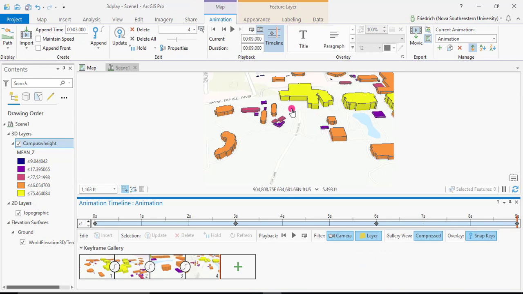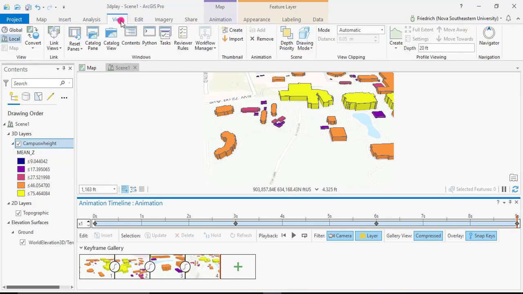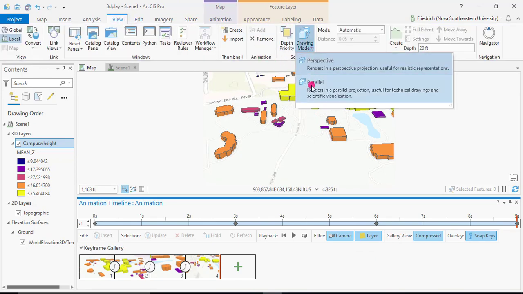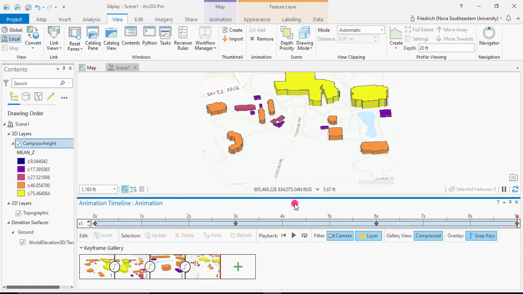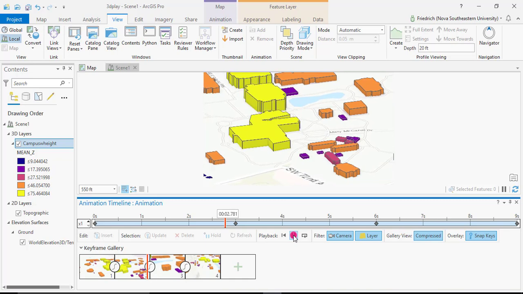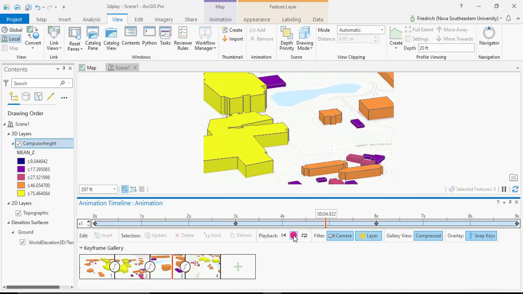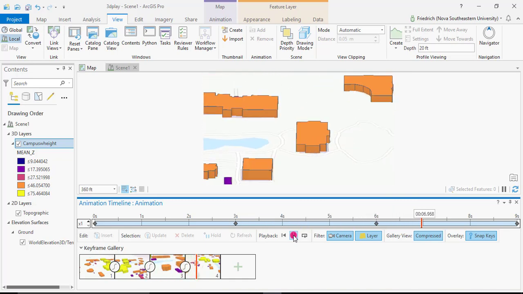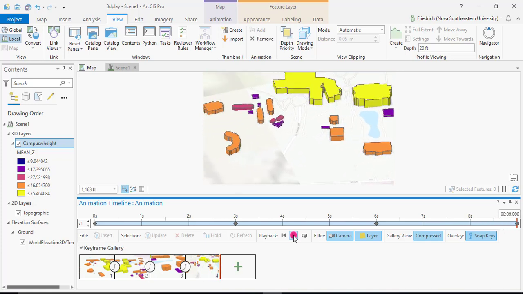You can also change the view, change the drawing mode. If you now run this whole thing again, it will change the whole thing in a different drawing mode for you. You can export that as an animation movie and put that into a PowerPoint as an example. So, really cool thing.